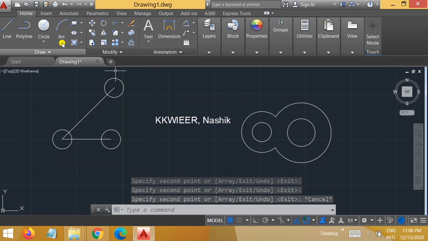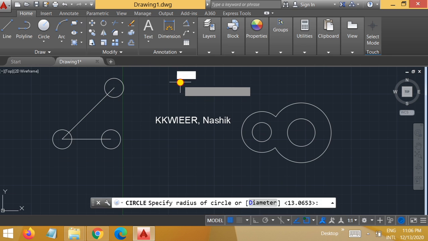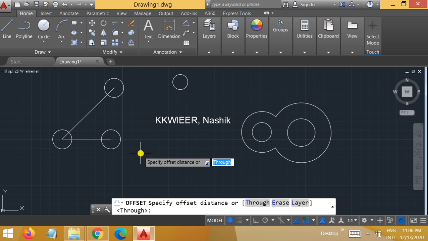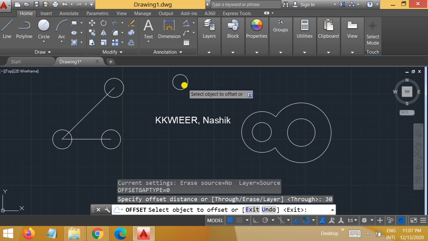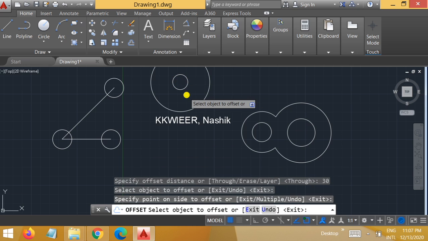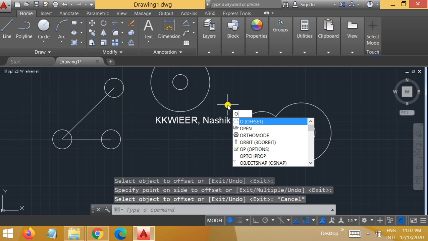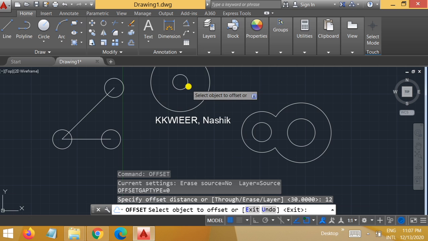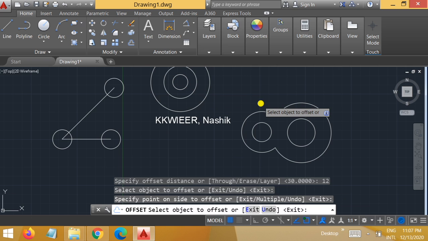Then offset. Now, what is the offset command? If I have drawn a circle like this one, and I wanted to draw another circle, a concentric circle, I'll say offset. It's asking me which object you wanted to offset. Offset distance, suppose it is 30. Enter. Then this one, then this one. So 30 millimeter. If again I wanted to say offset, O-F-F-S-E-T, and I wanted to offset by 10 millimeter only, or maybe 12 millimeter, you can say. Enter. This one along this. So in this way it can be done.